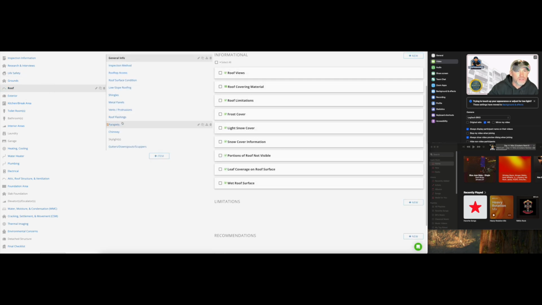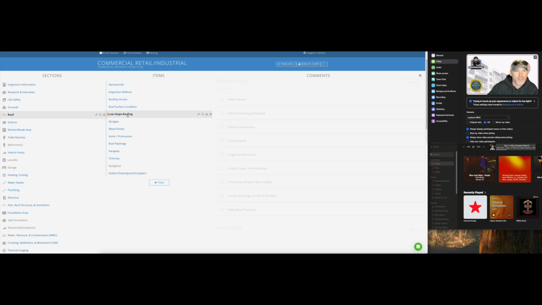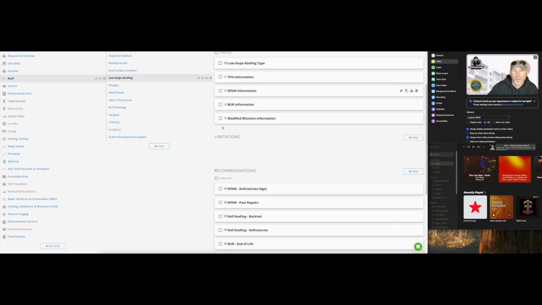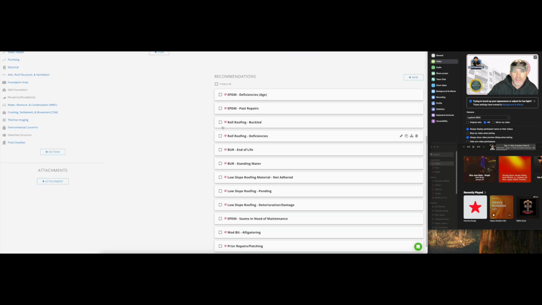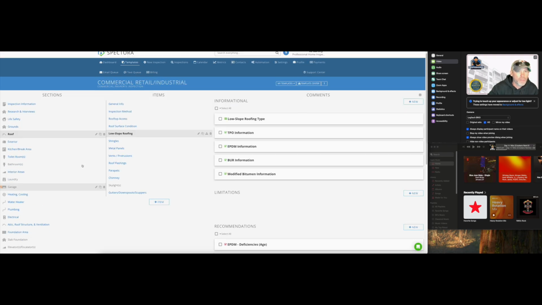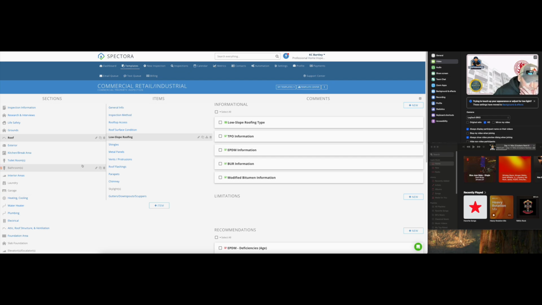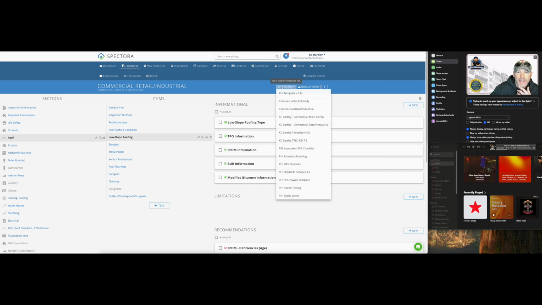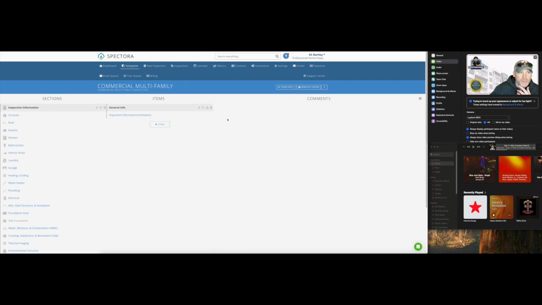I've got some good low slope roof comments in here. I do quite a bit of, like I said, commercial. So I've got some low slope roofing, but it is more of a backbone. And why the two? I hit on it in the beginning. Retail and industrial is just a different animal from multifamily.